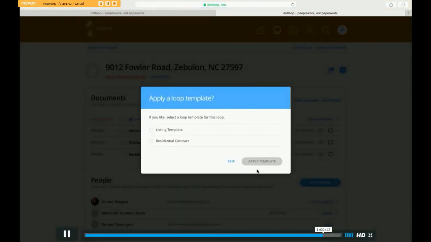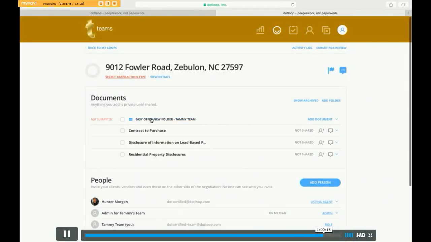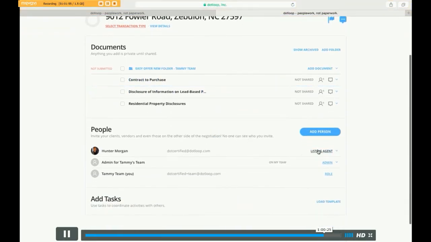Now when I go into this loop, guess what? The Easy Offer folder is already waiting on me with the disclosures, a blank contract, and in the people section, you as the listing agent are already listed there.